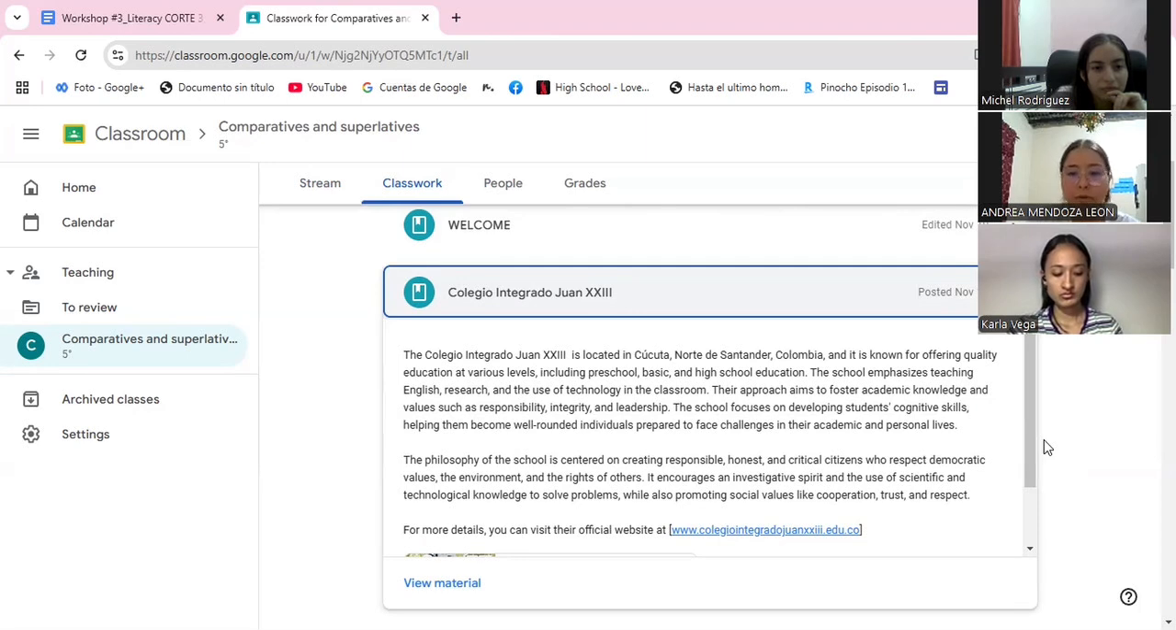Integrado is a school located in Cúcuta, Colombia. It offers quality education from preschool to high school. This school emphasizes English, research and technology, also comprehension development and promotion of research.